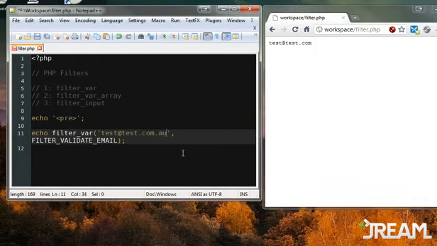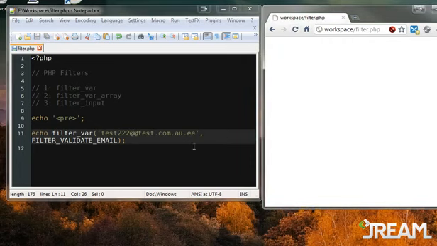What about com.au for Australia? That passes. And let's see if it passes for this one. Wow, that's strange. Two @ signs, refresh, and then it fails. Now I'll show you how to put some stricter rules on this.